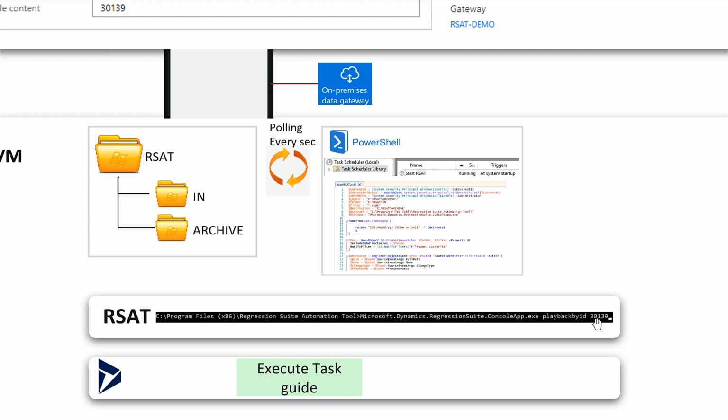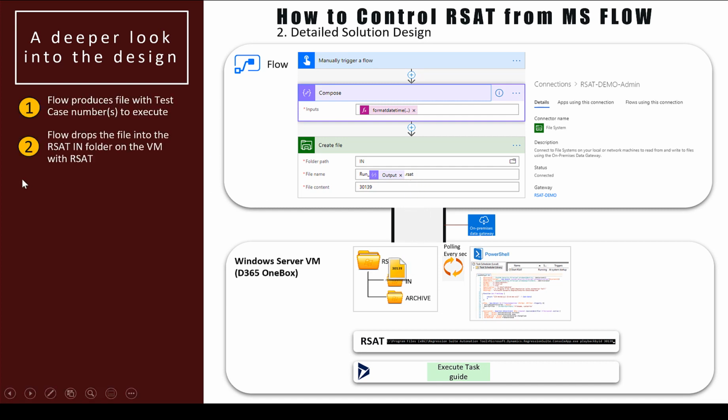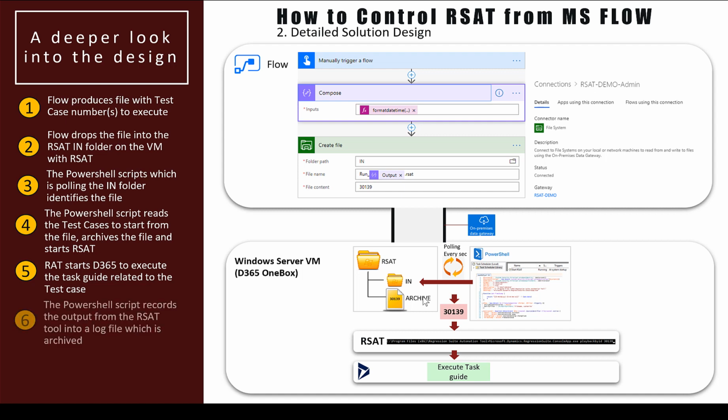And then according to normal procedure, that will execute the task guide in Dynamics 365. So the flow is, Flow produces a file, Flow drops that file into the in folder, PowerShell is reading that in folder, then PowerShell is actually kicking off RSAT and is archiving the file, and then RSAT, as per normal procedure, will execute the task guide in Dynamics.